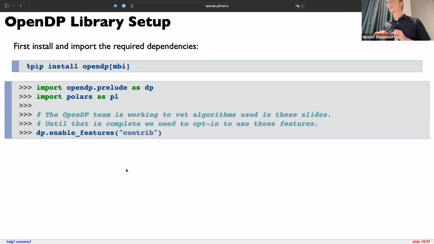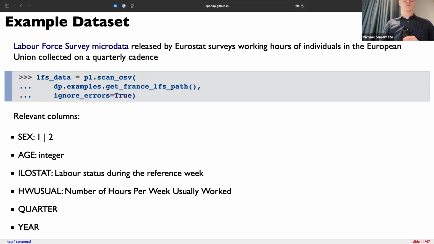All right, so diving down into the library itself. If you want to install the library, use pip install OpenDP. And I've included MBI for the contingency table functionality. Our example data set is this labor force survey macrodata. What I'm doing here is loading up the data in a lazy way. I'm not actually accessing the data yet. I'm just saying, here's what the data is.